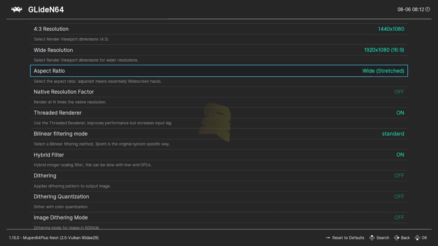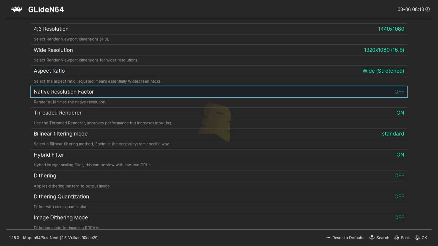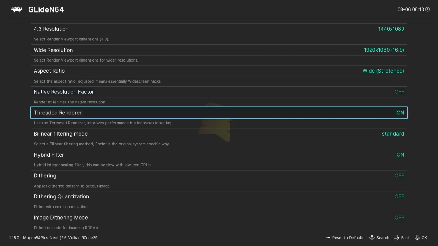I've also set the aspect ratio to wide stretched, because a lot of games will have borders, and even with the wide stretched option, they'll still have borders. Native resolution factor is off. Threaded render will be off by default, but I find that it's better to have that on. You'll have a lot more smoother performance. It says it will increase input lag, but it really is a non-issue, to be honest.